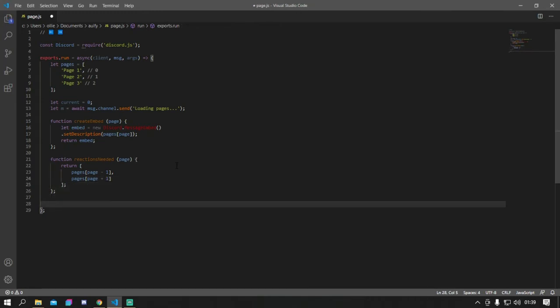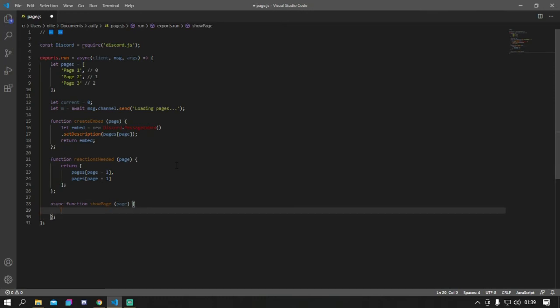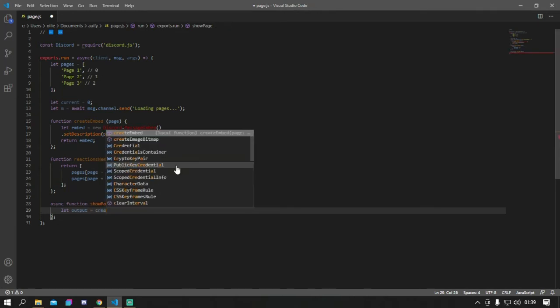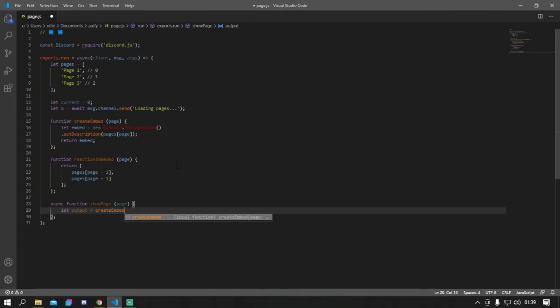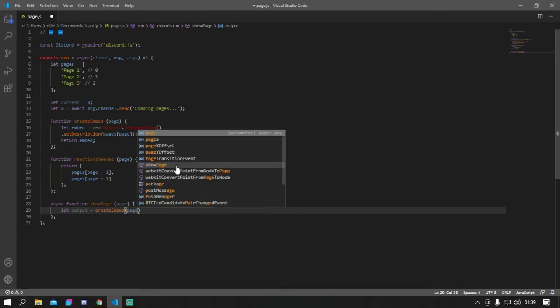Now we'll create another function. This one's going to be asynchronous. So async function show page. This is where our actual code is going to be, or at least the majority of it. And page. So let output equal the output from create embed, and we'll just pass through page.